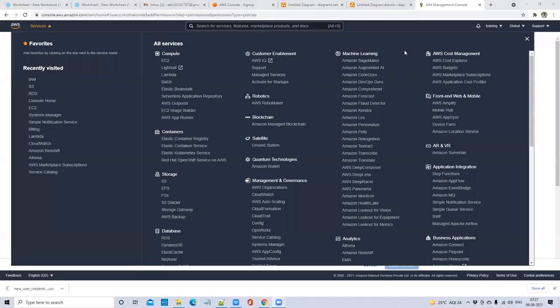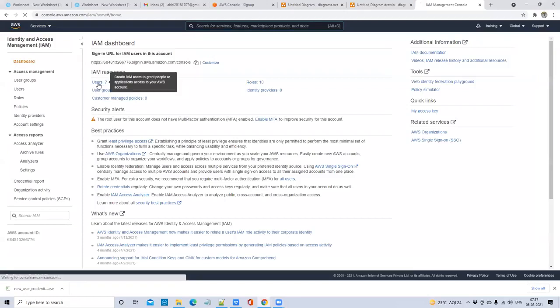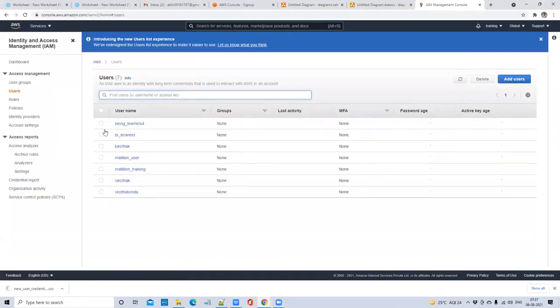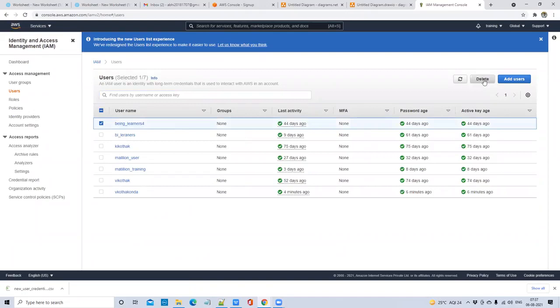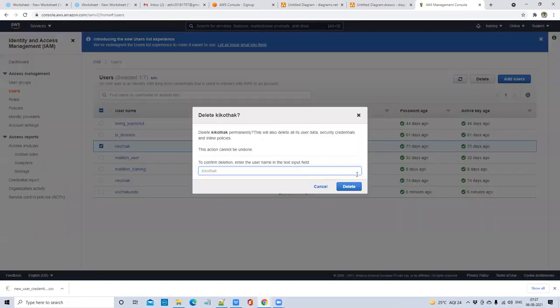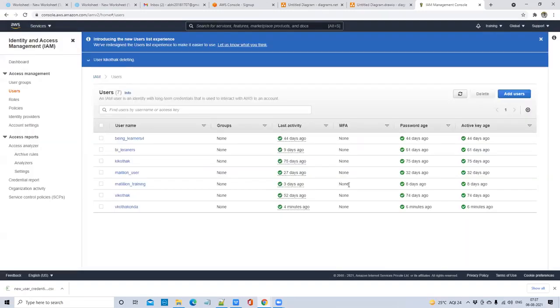Someone has a question: how to delete a created user? Yes, you have that option, delete user. If you go to IAM, in the user section, you can delete. See here, the delete option is there. Let's say I want to delete this user, I can delete like this. You need to give some text here to confirm it's not an accidental delete. So you can delete the user. And this is from the UI.